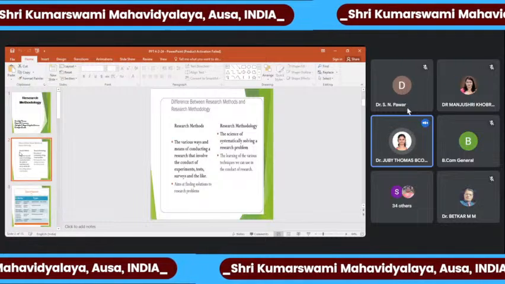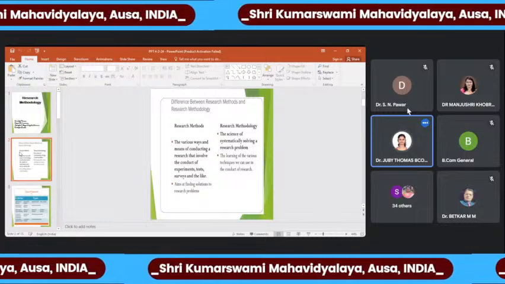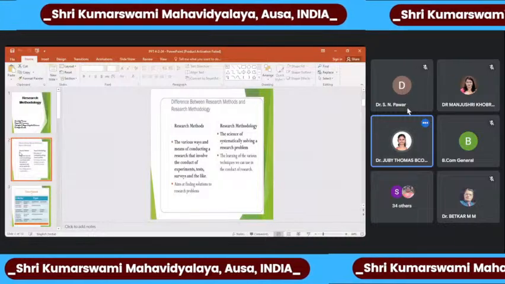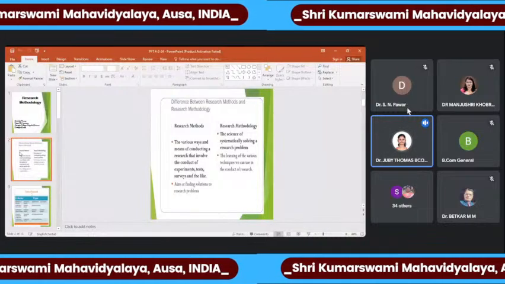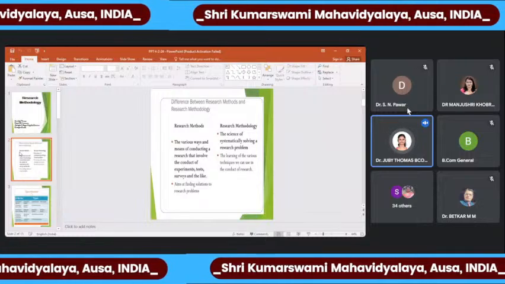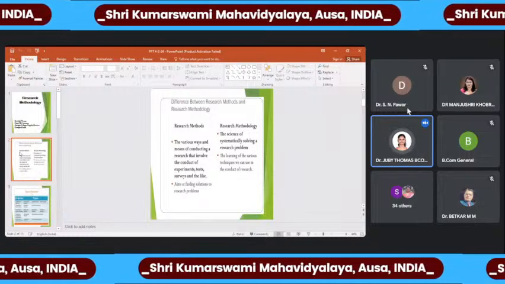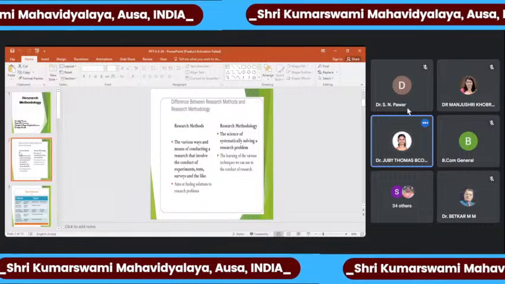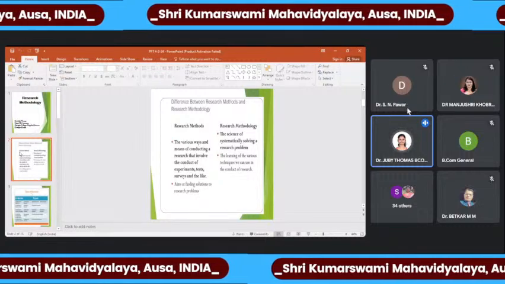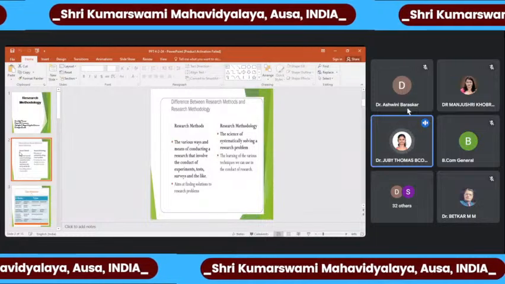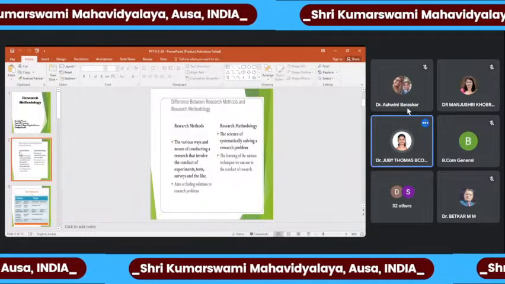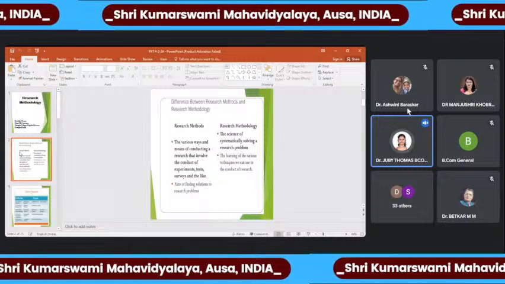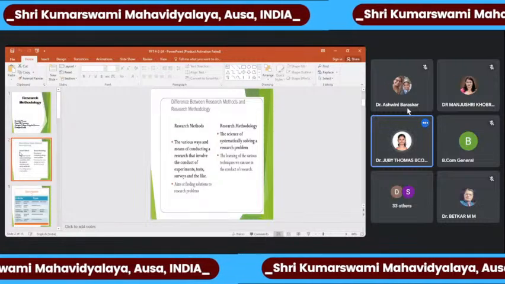When we talk about the term research methodology, it coincides with research method. So what is the difference between research method and research methodology? Research method means the various ways and means of conducting research, which involve the conduct of experiments, tests, surveys, and the like. Whereas methodology is the science of systematically solving a research problem. So when method involves experiments, tests, and surveys, and all these are done in a systematic way, it becomes research methodology.